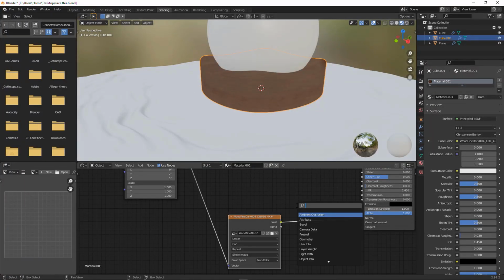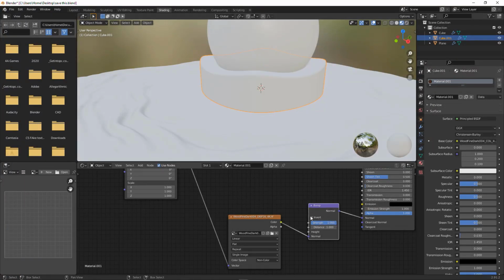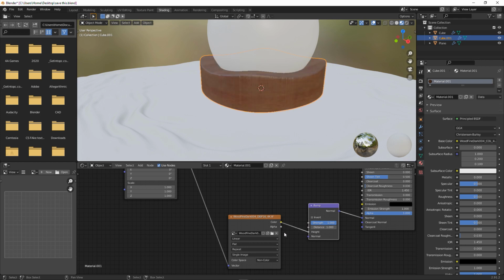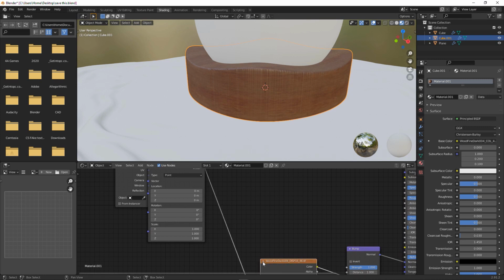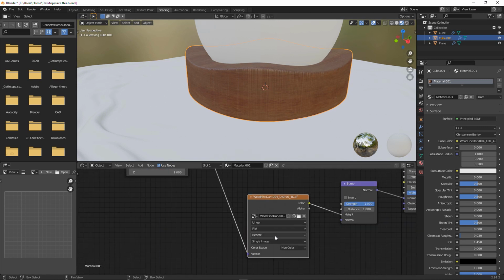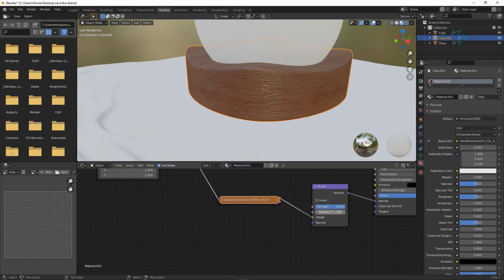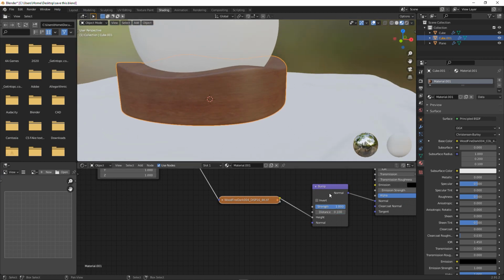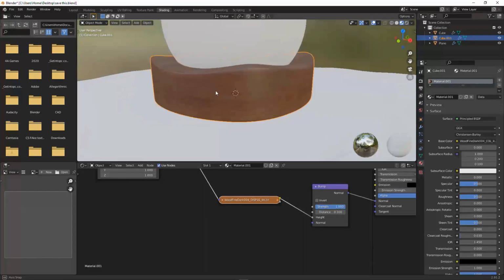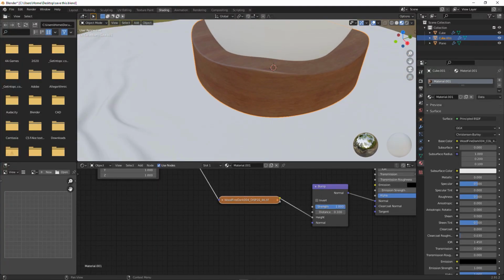Get a bump node. Put the color into the height, and that's a little strong, I think. And it's also again stretched. That is because we have not set it to box and blend. As you can see now, it looks better. So let's set it to 0.1. At distance, we do not want to affect the strength, only the distance, and that should be good.